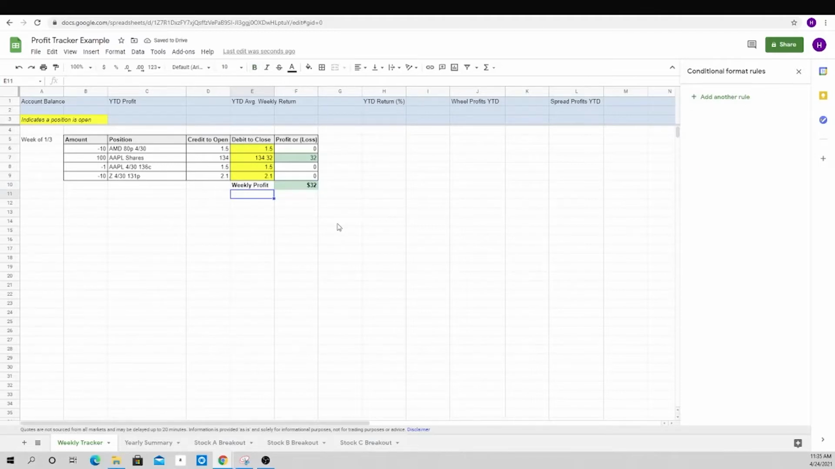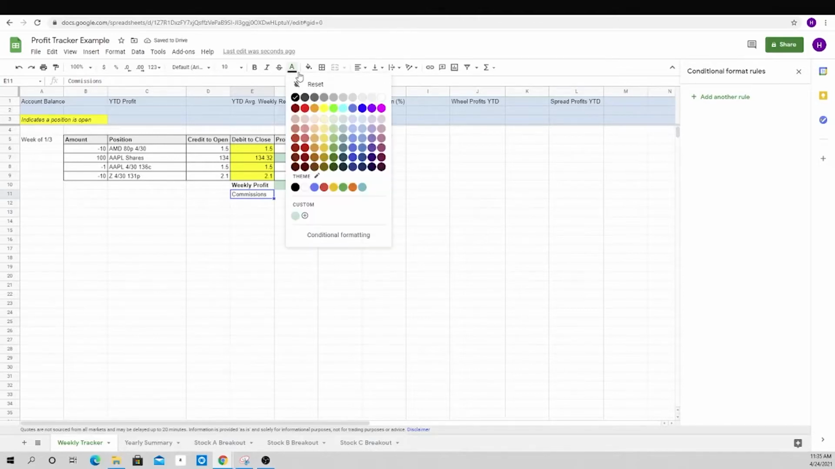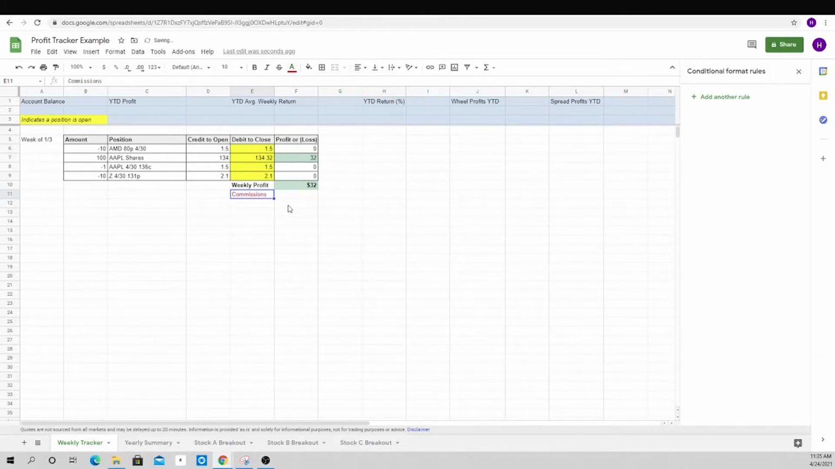One thing you've got to keep in mind is that you might have a $32 weekly profit on these, but assuming you're not using Robinhood or another broker with no commission, and if you are, you could ignore this step, we use TD Ameritrade, so there's a little bit of commission involved in opening these positions. So we're going to want to include that under a commissions line. We're going to want to make this text red so it's very clear that this is deducting from the profit that we have.